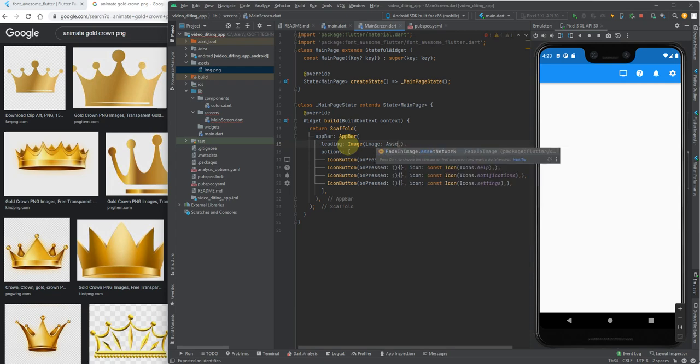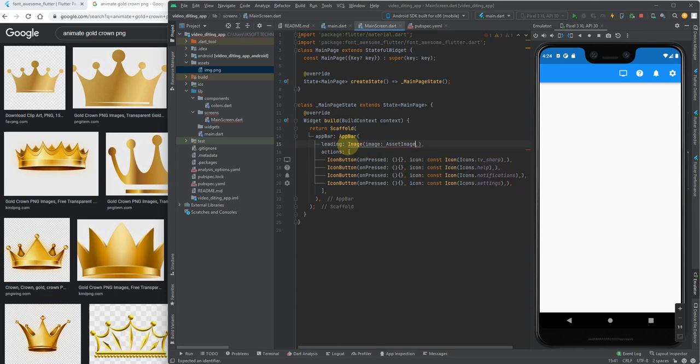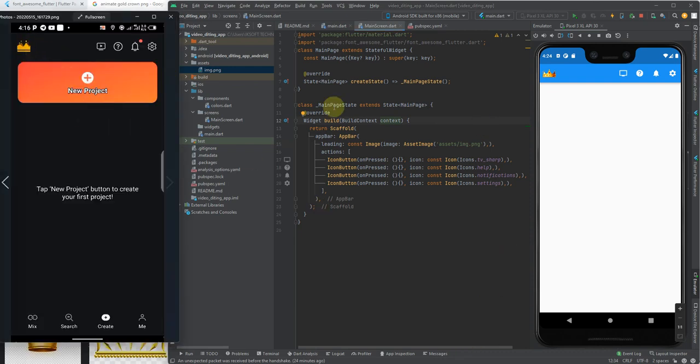So I'm just going to say asset image, and inside this asset image we just paste the image path we copied from the image directory. We just have to add the const modifier. Let's add const here. So saving this project, you see the icon right here. Perfect. That makes it much more interesting. So looking at our image here, we have the same thing right here, guys.